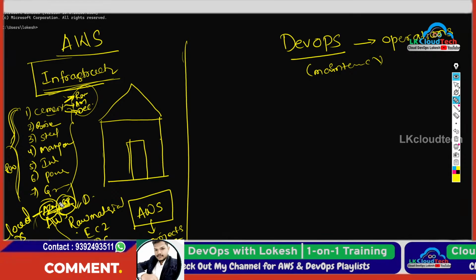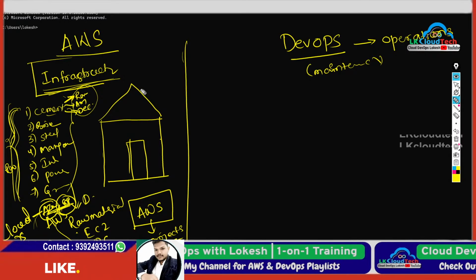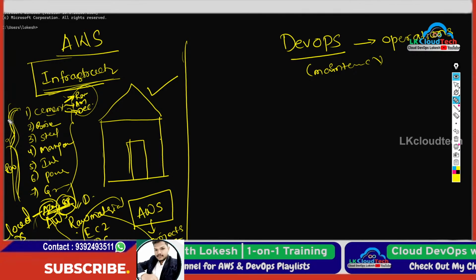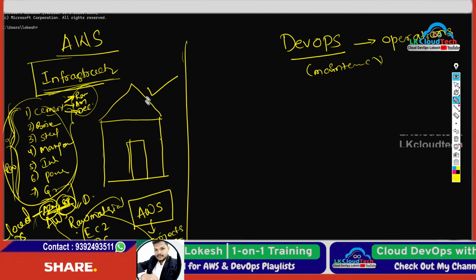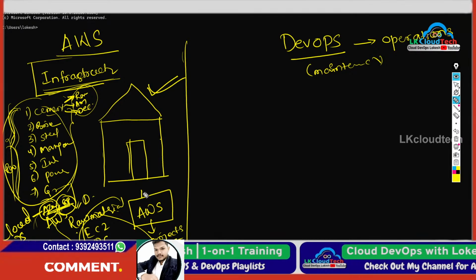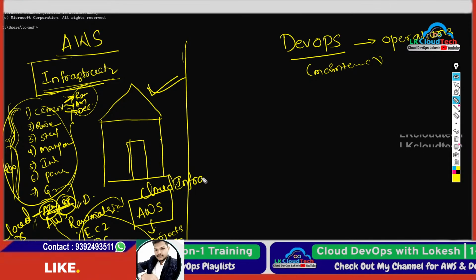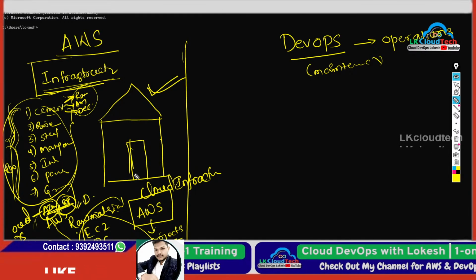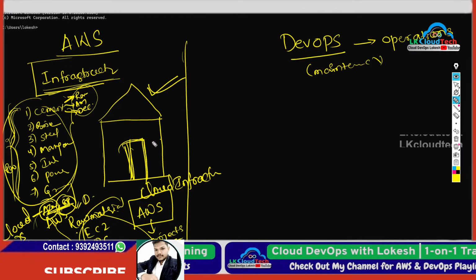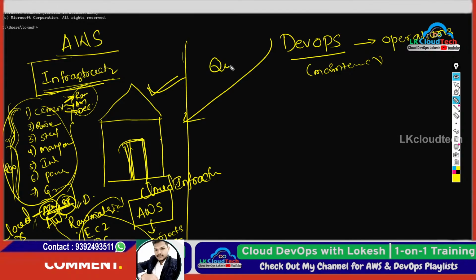You understand? So that's how by using all these raw materials, we can build this house. Same way, by using these services, we can build AWS cloud infrastructure. So you built this house so far. Now where does DevOps come into the picture? So this is your question.